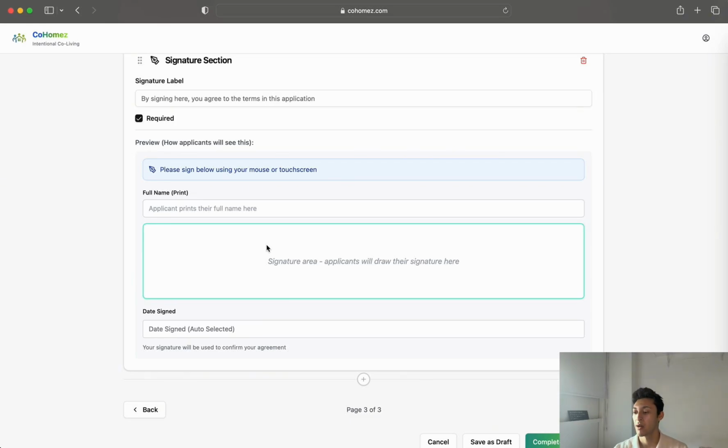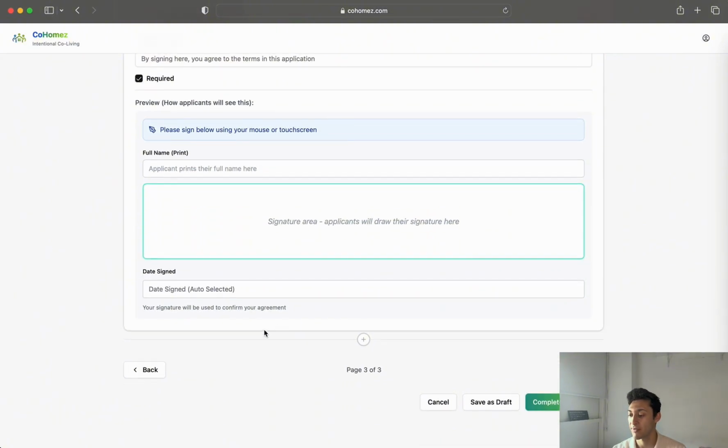And then they could sign here. If it's on a phone, they could do it with their finger, of course, and it automatically puts the date that they signed it. And then complete and activate, and that application form will then show up here.